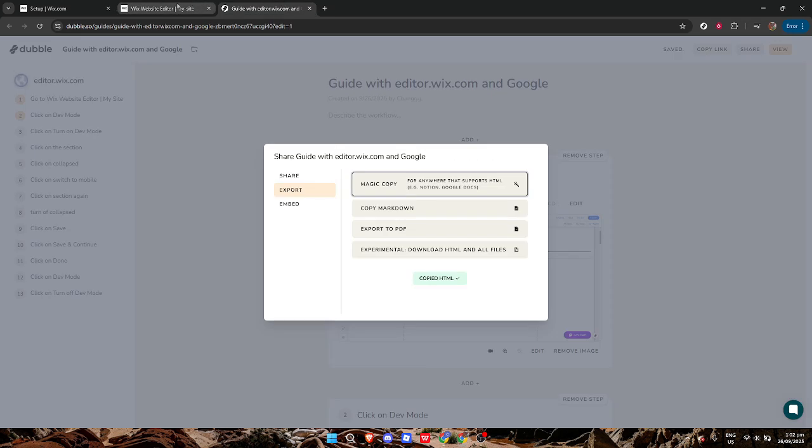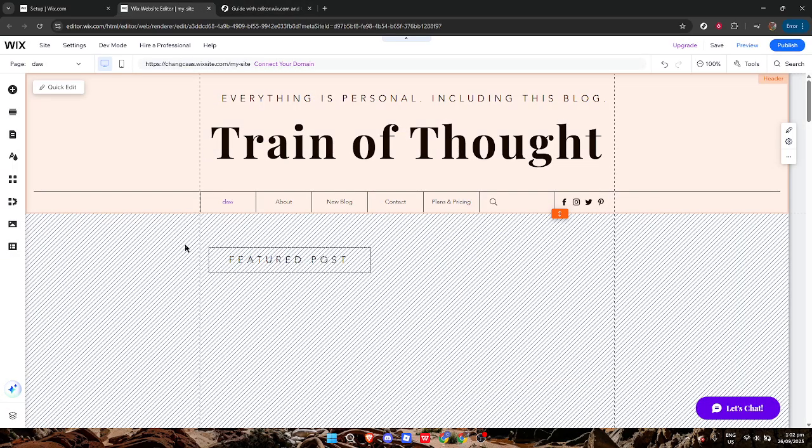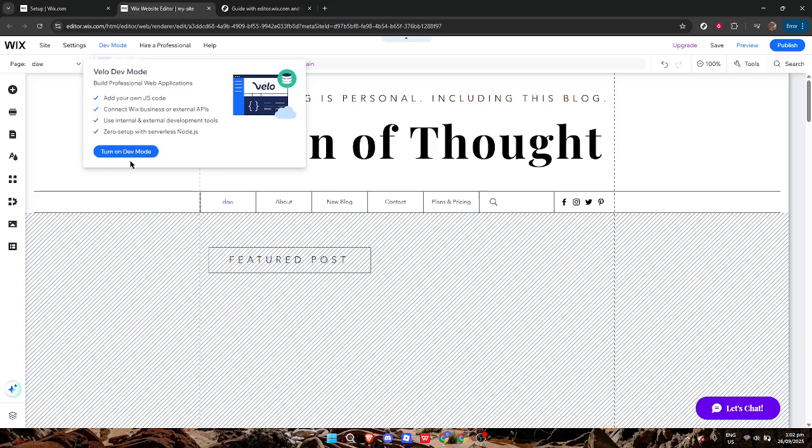Once you're in the editor, the next step is to click on the Dev Mode button. Activating Dev Mode is essential for those who want to delve deeper into customizing their website. This feature gives you access to more advanced design and functionality options, providing an extra layer of control over your site's appearance and operations. After clicking on Dev Mode, you'll want to turn it on.